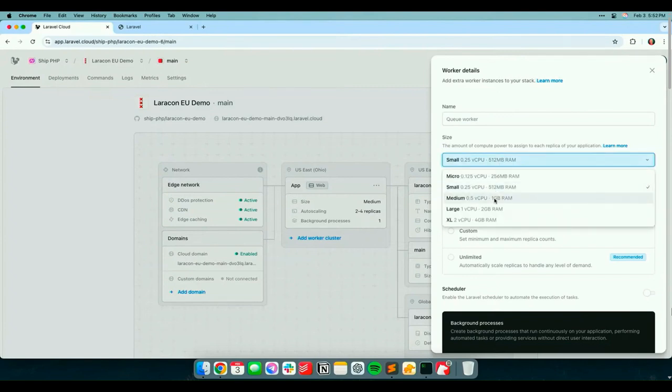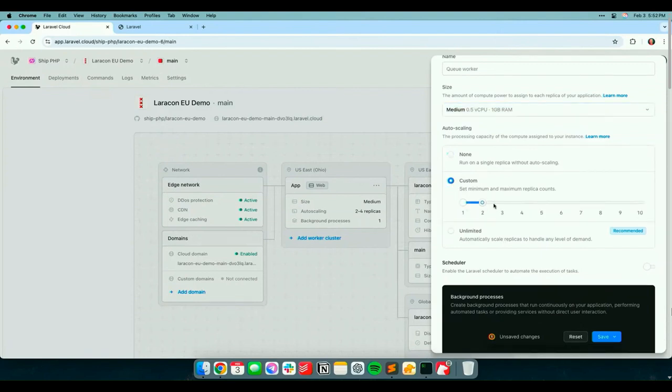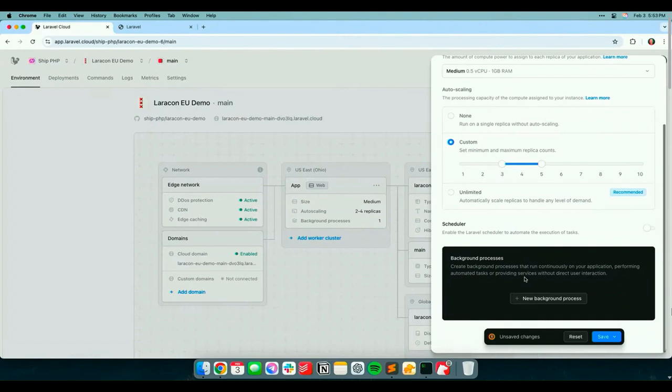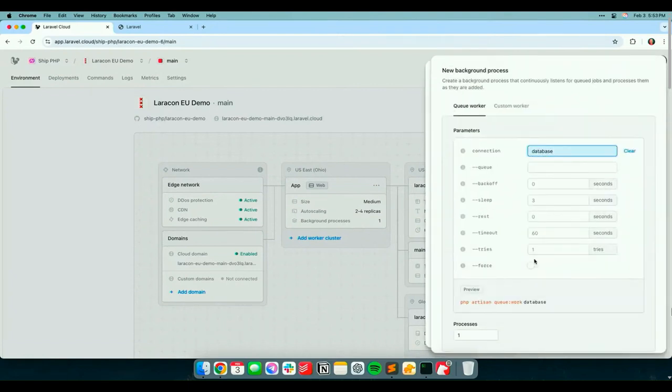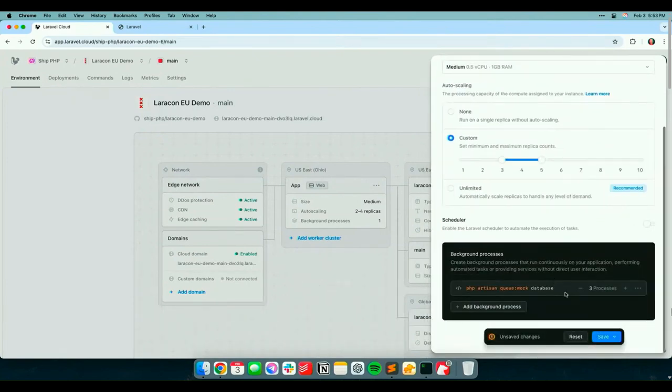All right, so let's make this a medium instance. We'll do, let's say, between 3 and 5 replicas, and it will auto scale these queue replicas based on how much CPU and RAM our machines are using. And of course, we want to add a background process, and we'll put, let's say, 3 queue work processes on each replica. Then all we need to do is hit save and deploy.